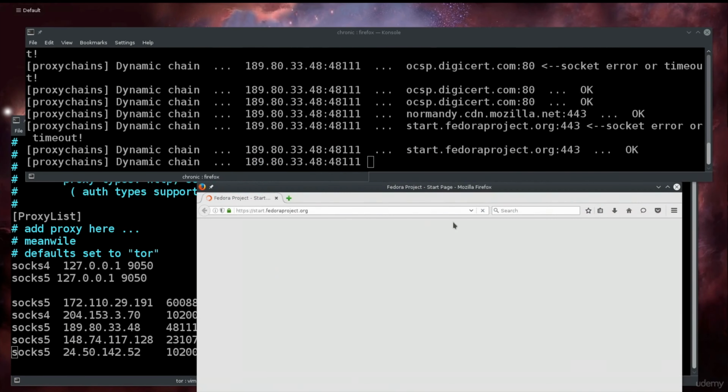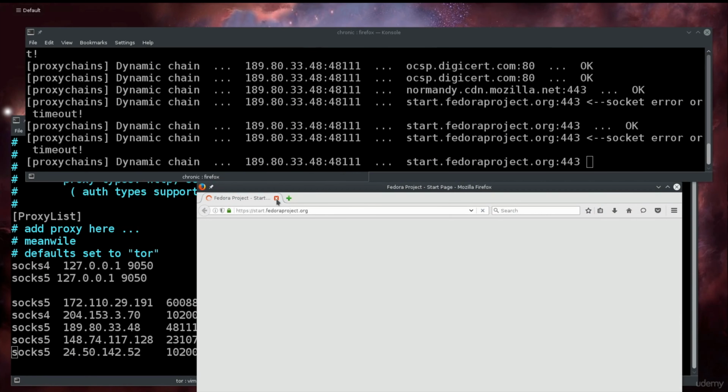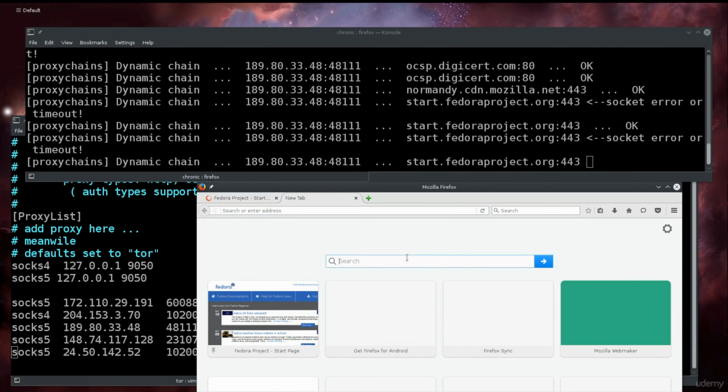Just loading the Fedora site. Today, my friend, today. I wish I had more luck doing these tutorials. And let's just go ahead and try to load another one. So what is my IP? And this one should be easier to digest.